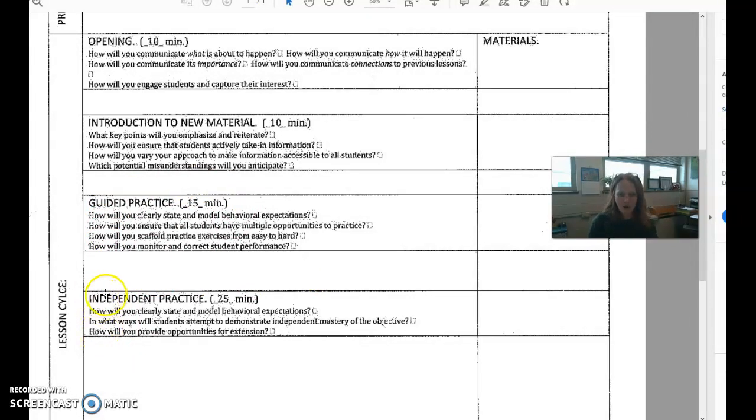The independent part: how are you going to clearly state the model of behavior, the expectations of what's going to happen when they're doing it on their own? So one of the suggestions we had is that on that PowerPoint, maybe we leave empty blank slides, and break into groups. Like you three students work on Asia, you three students work on North America, you three students work on Russia, whatever it is.